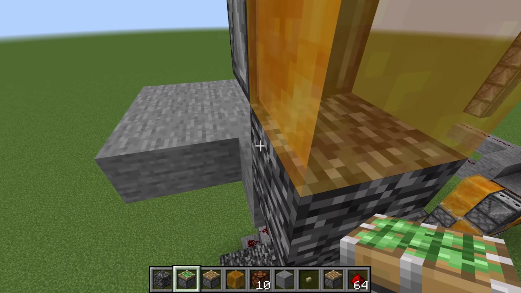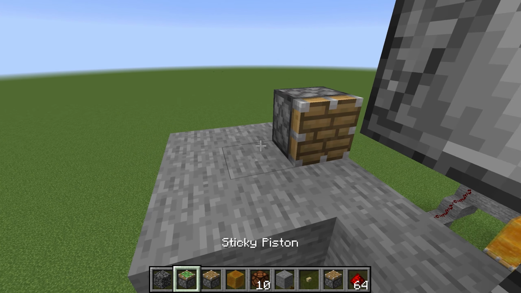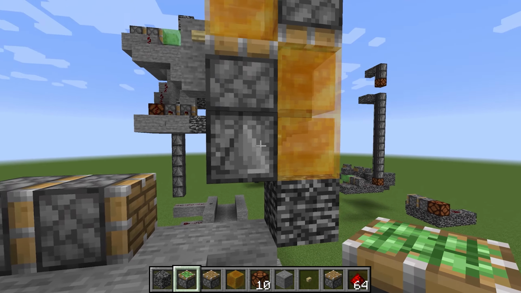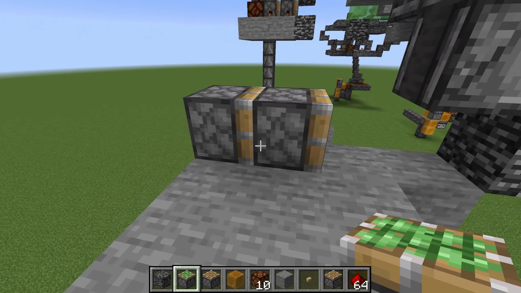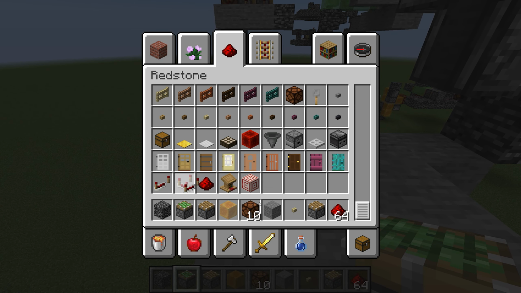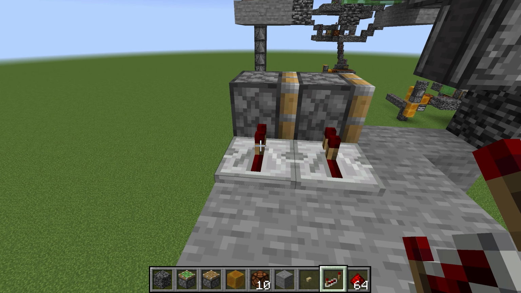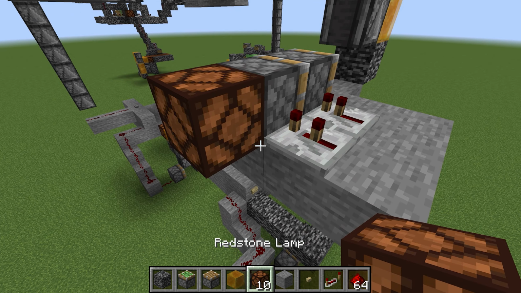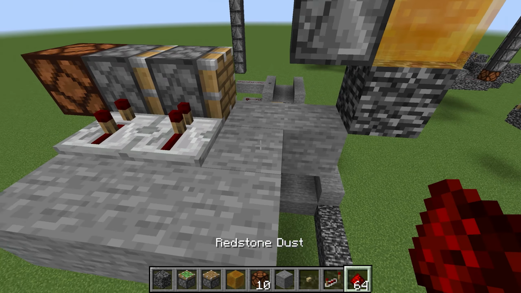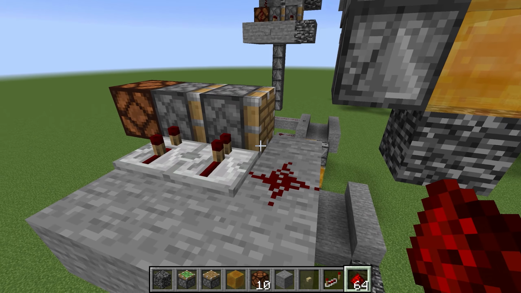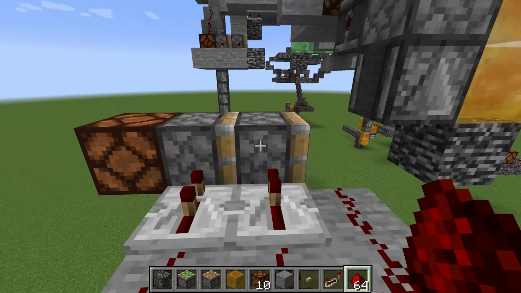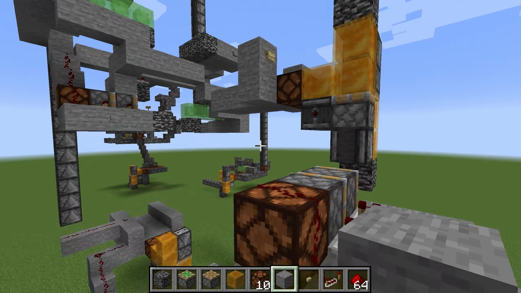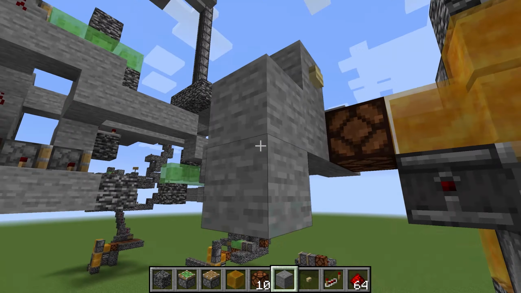For the start system we will need a regular piston followed by a sticky piston as so, and they need to be 2 blocks away from the observer. Now we'll need a redstone repeater that are facing the pistons, and the last one must be set to 2 ticks. And then we need a redstone lamp at the end, and the redstone dust facing over here, and connect all the redstone as such. And now we have to connect this to that button over here, so let's do that.